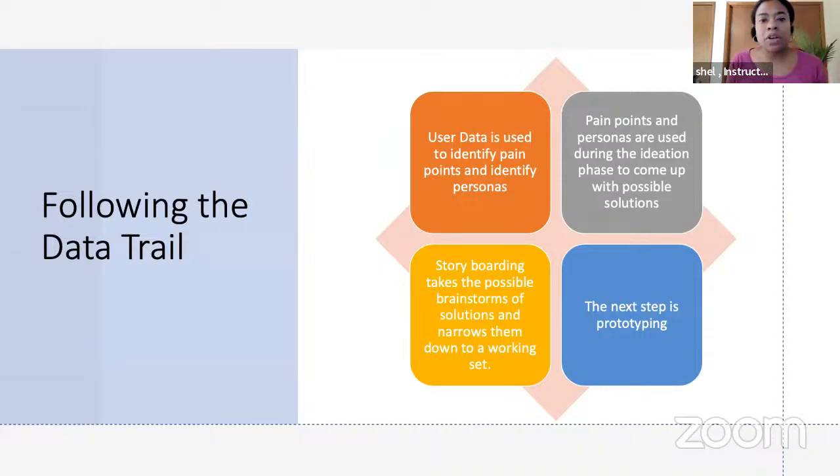Pain points and personas are used during the ideation phase, which is what we're kind of doing right now. Right now, we're moving into the ideation phase. It's coming up very soon in the next few minutes to come up with possible solutions. And then storyboarding takes the possible brainstorms of solutions and narrows them down to a working set. To make it simple, it's a bunch of what ifs, like what if they do this? Or what if they click here? What if they go over here? What if they end up on this page? That's storyboarding. And we're kind of playing make believe, honestly, and seeing if we can journey our way through the app as expected. And then, like I said, the next step is prototyping.